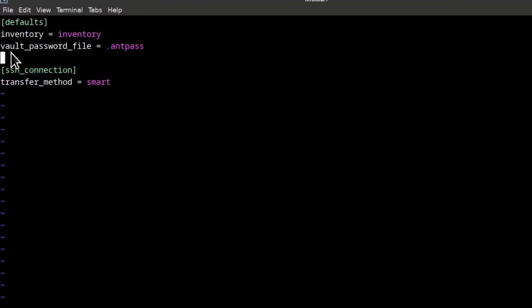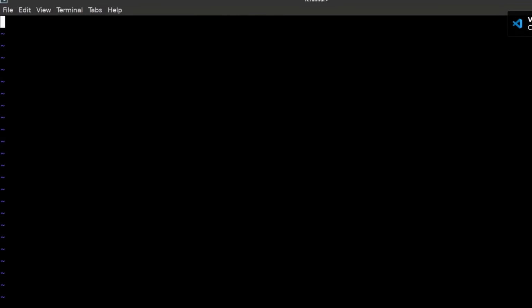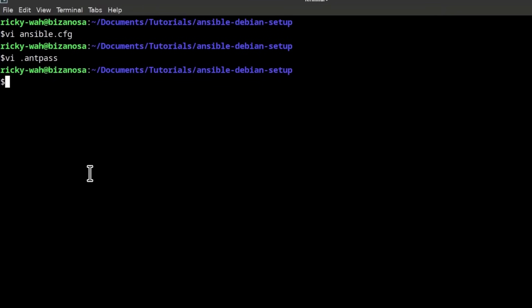So the vault password, I need to create this. It doesn't exist. Shift ZQ. First of all, let me create a file. I believe it was called .ant pass. And then inside of this file, just enter a password. Just enter a password that will be used for decryption and encryption for everything that you put in Ansible Vault. Escape, Shift ZZ.